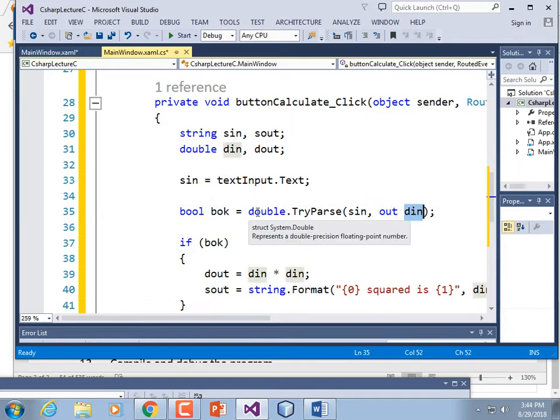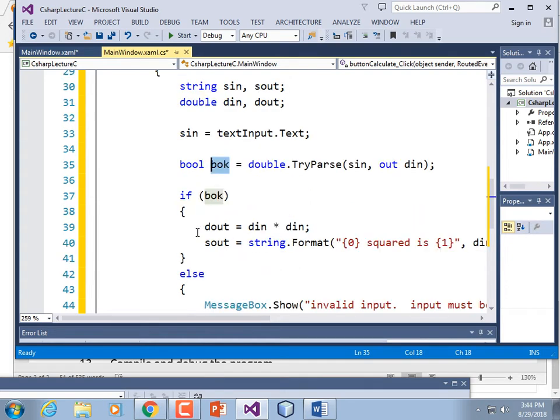So if this function succeeds, we're going to have a good value in our double here. If the function fails, it's going to return a false here. So that's what we do here. We check to see if it returned a true or a false. If it returned true, we can use that variable that it returned here in this out parameter. And that's what we do here.